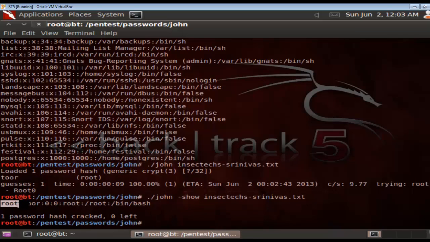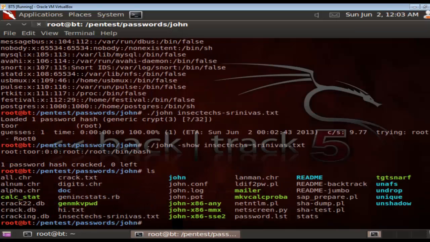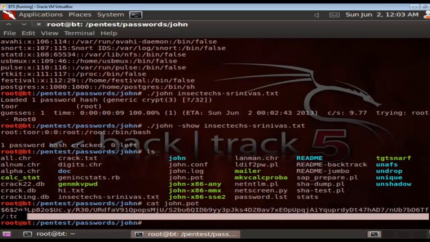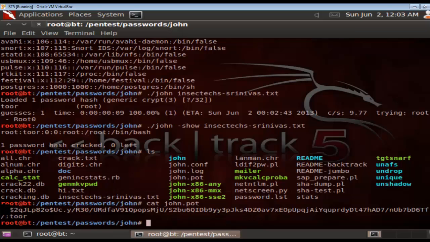You can see root is the username and toor is the password, and it will create one more file in the same directory, which is john.pot. You can even see your password in that file. Here is the actual clear text password, and this is the hash which we have cracked. So this is how we can crack Linux passwords using the John the Ripper tool.